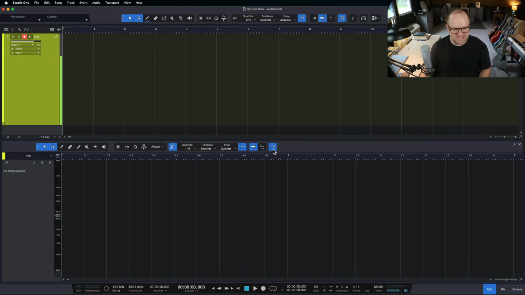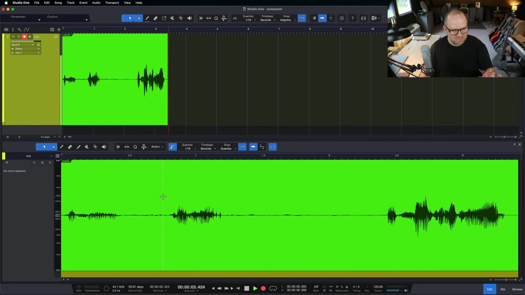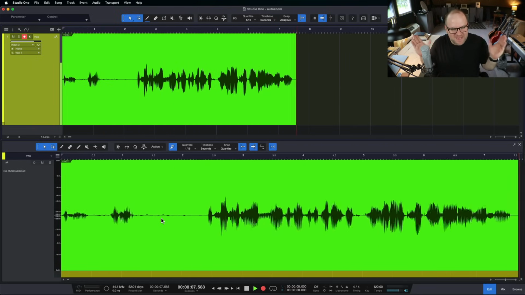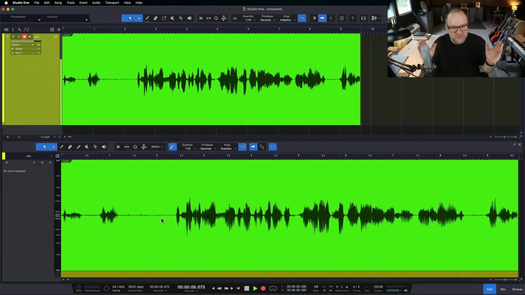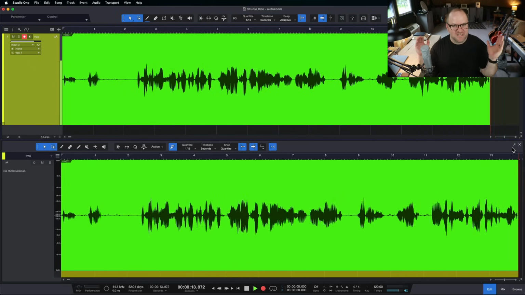So auto zoom is enabled in the bottom session. I'll have it disabled in the top. So the editor has auto zoom enabled. And as soon as I start recording on this microphone, check it out. At first it looks a little blinky, but look at it. It will literally keep all the audio waveform inside that editor forever. Which is super cool, especially for the first like 2 minutes of it.